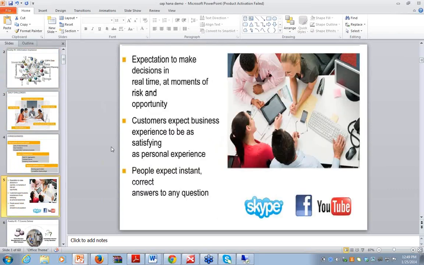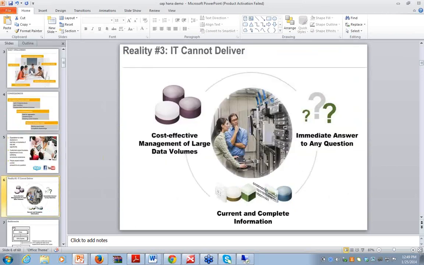Customers expect the business experience to be as satisfying as a personal experience. People expect an instant, correct answer to any business question. What are the traditional tools? As of now, companies are using traditional databases. They are very cost effective for data management of large data volume, but a current and complete solution is very difficult. Whenever we generate a report on such big data using traditional tools, how long will it take to get the query response? The user will get frustrated.